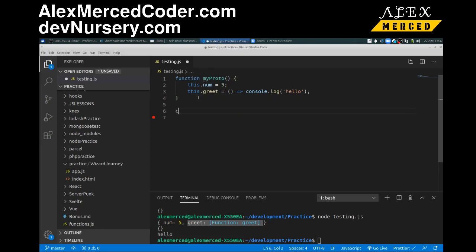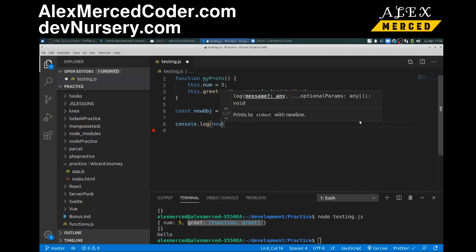And how does that work? Let's say const newObj equals new myProto. Basically what this does is it takes a look at the myProto function, sees if it has information that applies to the construction of the prototype, which would be anything with the this keyword, this.num, this.greet, and creates a new object based on that prototype. So now watch what happens. Let's console.log newObj.